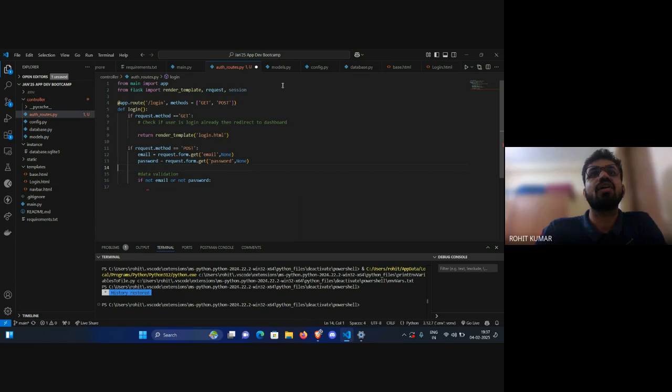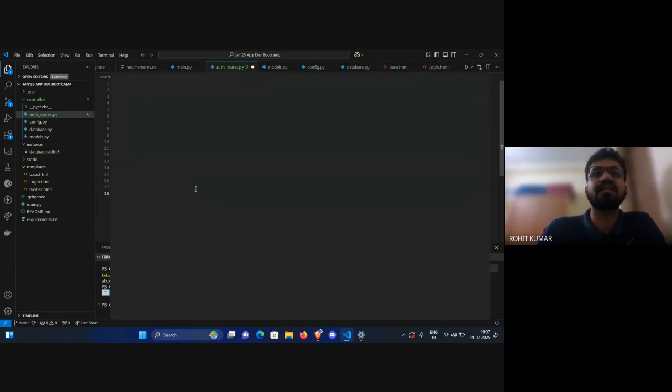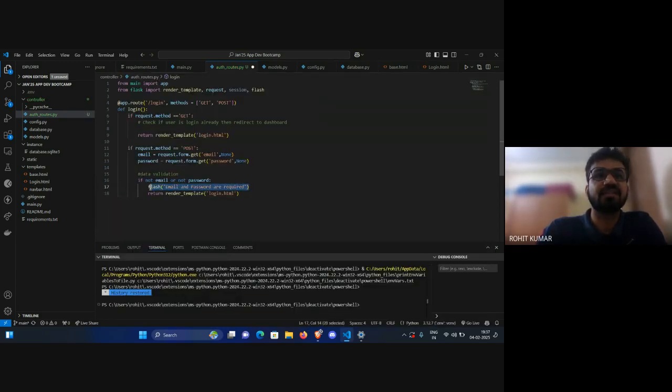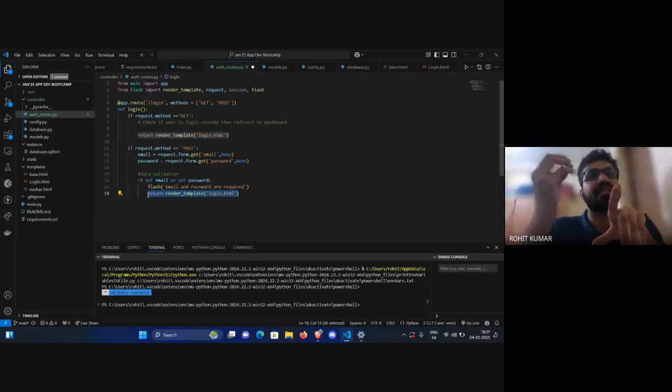There is something called flash which we can use. Flash will flash our messages on the front end client side. We will flash the message that email is required, and we'll redirect to the login page itself. So the login page will be displayed again, and it will also show an error saying that email and password are required and can't be empty. This is one data validation.